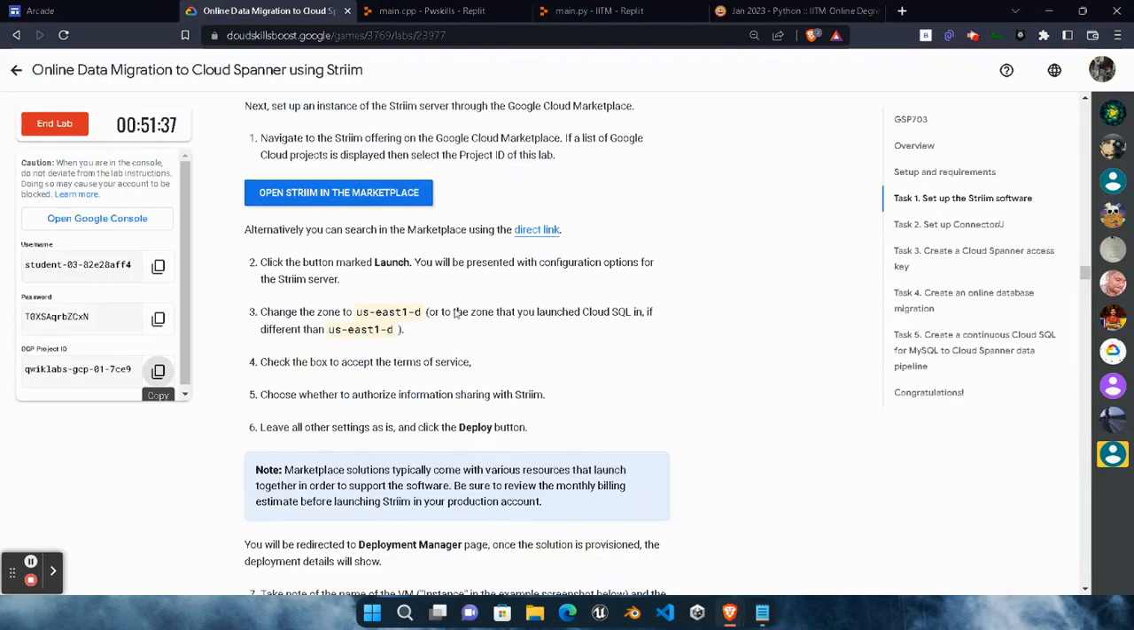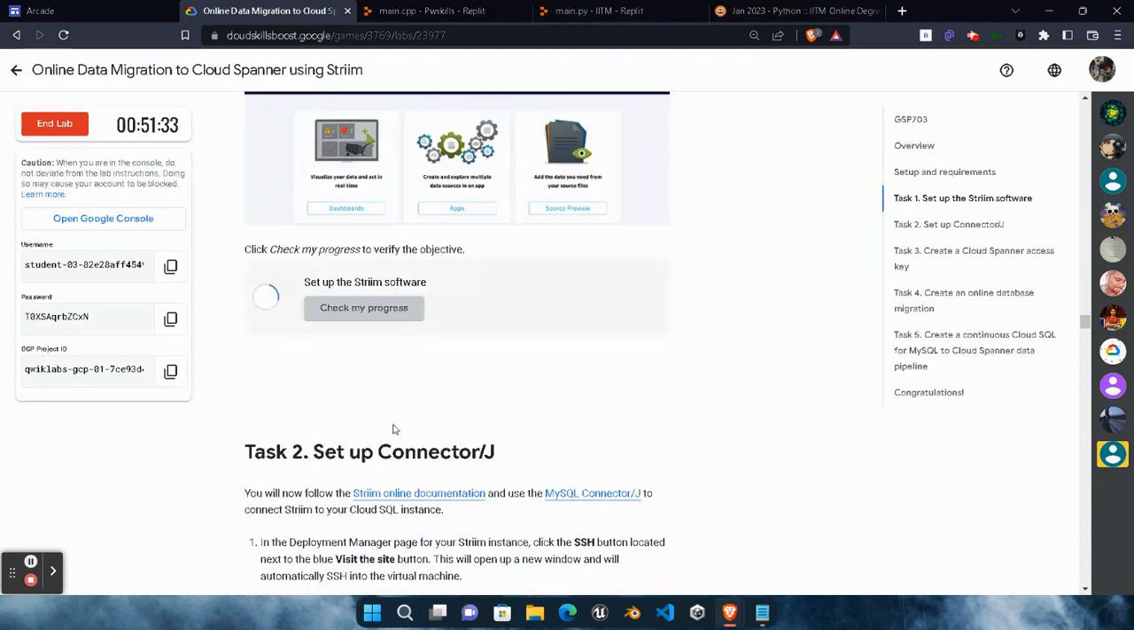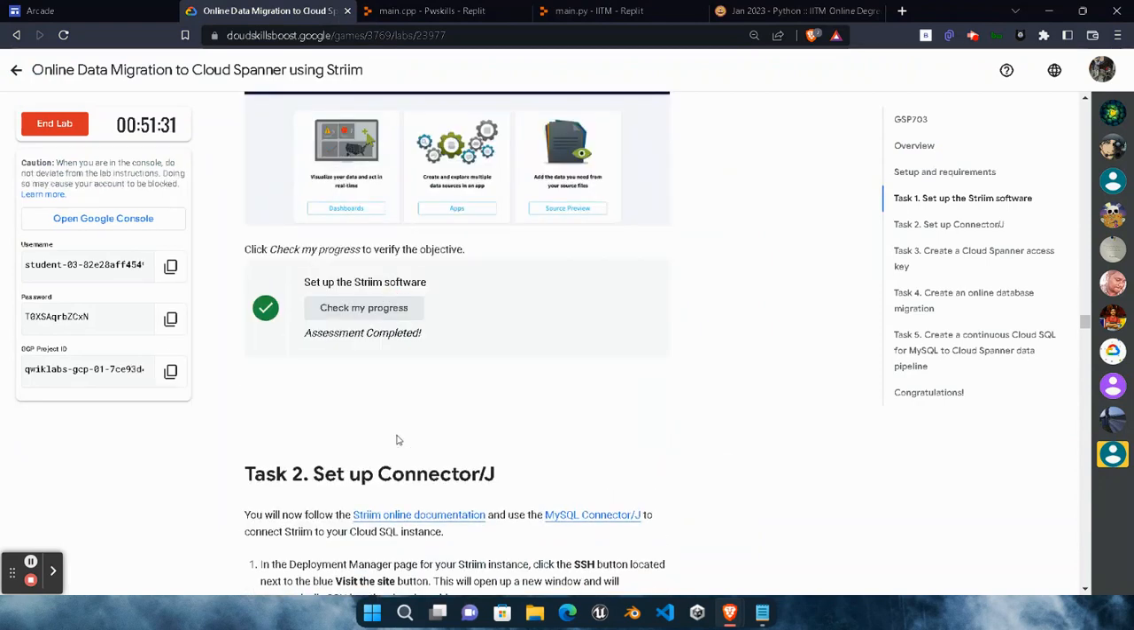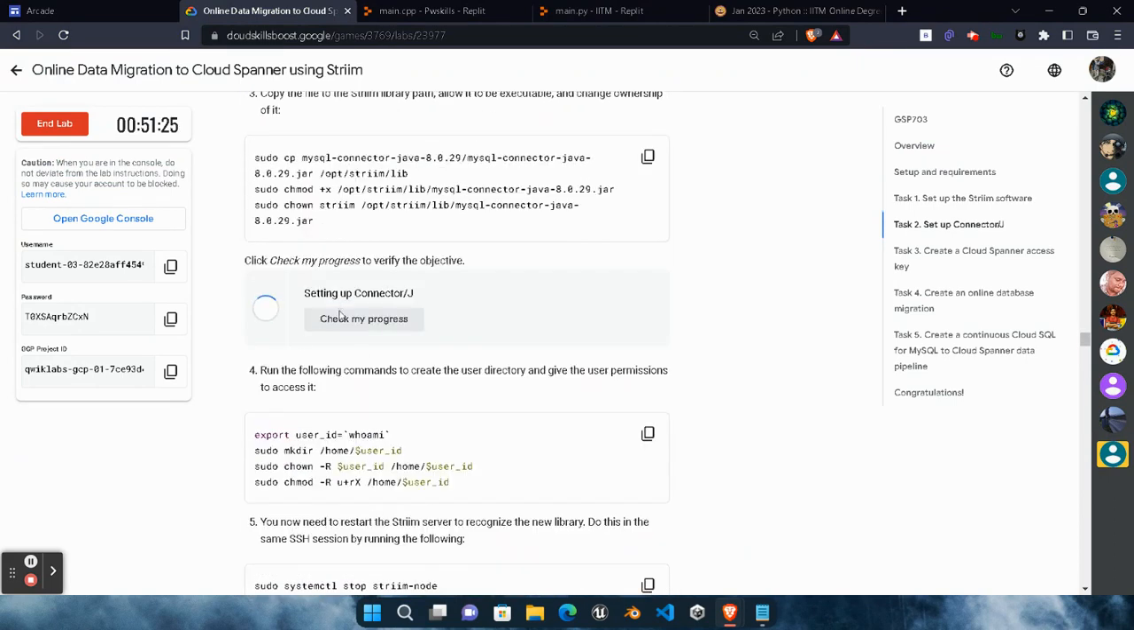Now come back to the main lab, scroll down, keep scrolling, click on Check my progress and you will get a green tick in each and every Check my progress. You can see the assessment is completed. Check task number 2, you will get a green tick in here.